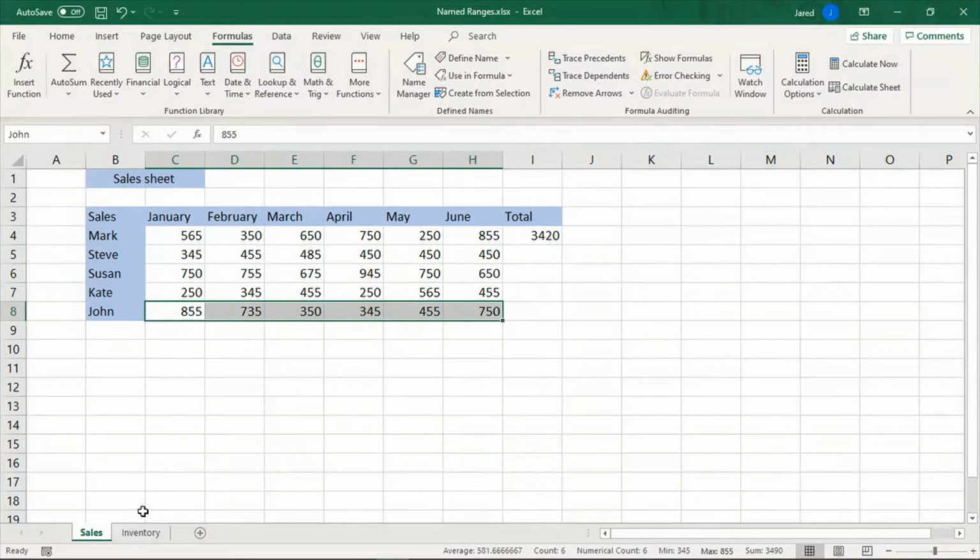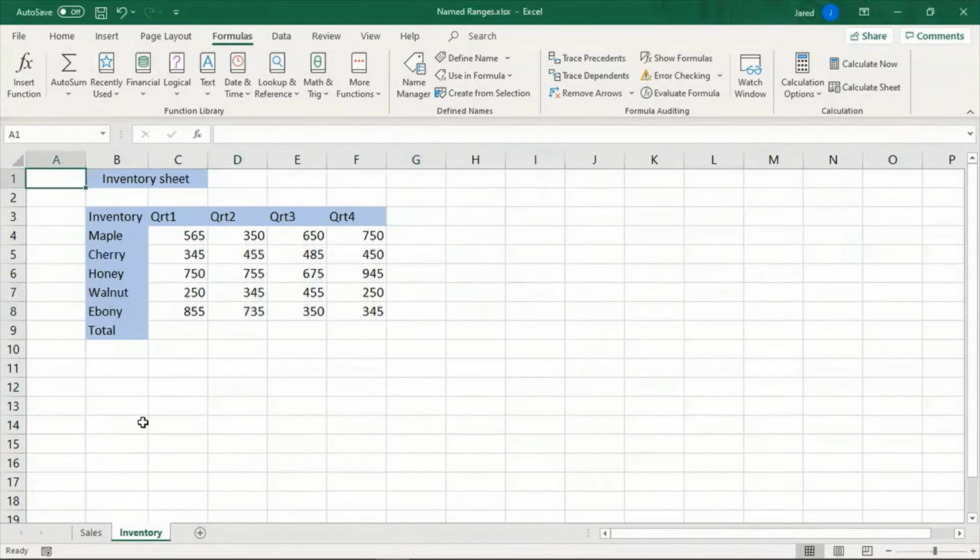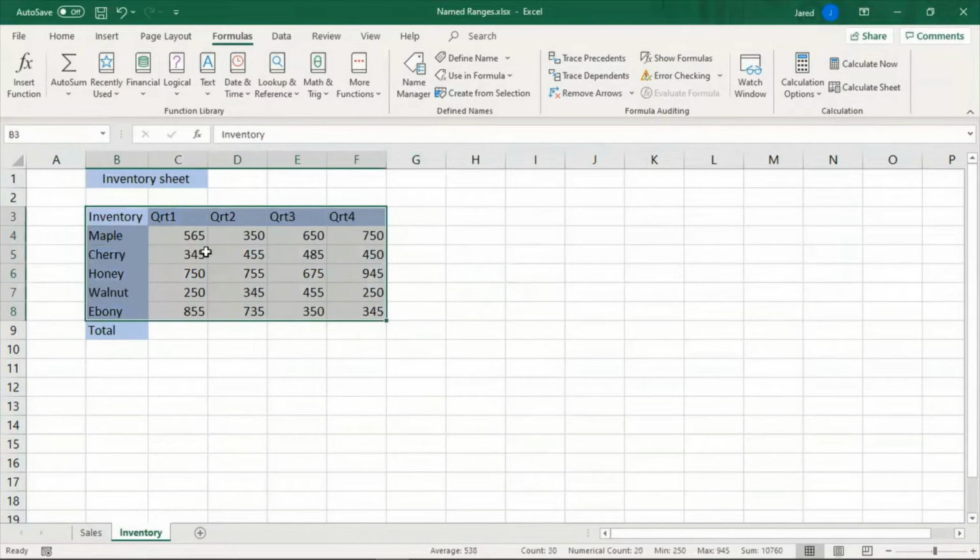Let me show you another example. I'm going to go to the inventory sheet at the bottom, and then I'm going to highlight this range of cells over here from cell B3 all the way to cell F8. So in this particular situation, I have column headings and I have row headings. So I basically have text in my row and in my column. Now I'm going to make the program create names for me again.